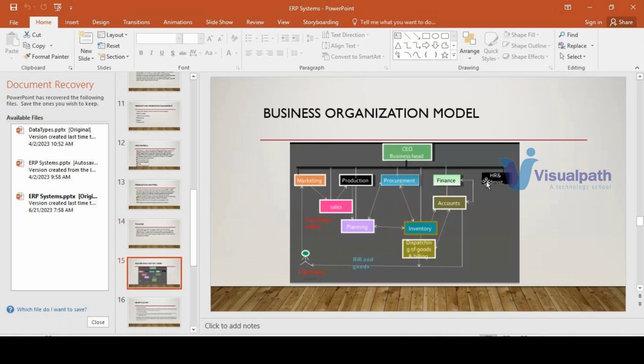Finally, I'm coming to the business organization model as a CEO. If you see, all these modules are mainly to satisfy the customer. They are interlinked with each and every module, because marketing, sales, planning and production talk to each other. Finally, to maintain the customer, to handle whatever the customer queries are and satisfy the customer, all these modules are interlinked.